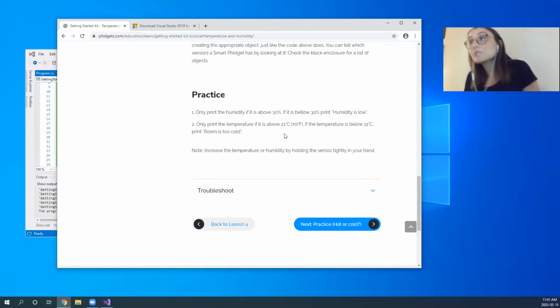So this practice is more focused on students' coding skills and using that input with the data they get from the sensor in their code. In this case, it's only printing the humidity if it's above 30%, or only printing the temperature if it's above 21 degrees Celsius or 70 degrees Fahrenheit. So again, we're just getting students to engage with that code, understand where their data is coming from and how to manipulate that data in their programs.